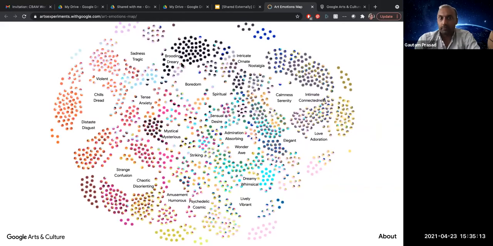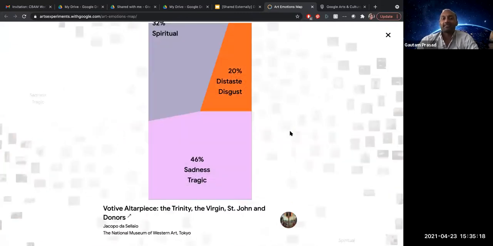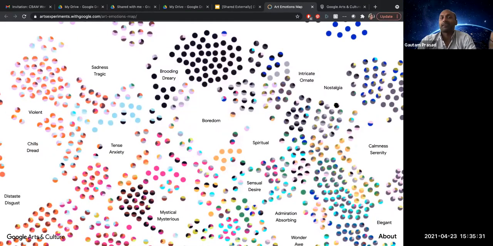border of boredom or brooding, dreary. Something like that is really difficult to represent because it represents a bunch of different human ideas in a high dimensional space, but we can use t-SNE to just map it into a two-dimensional space that you can play around with.